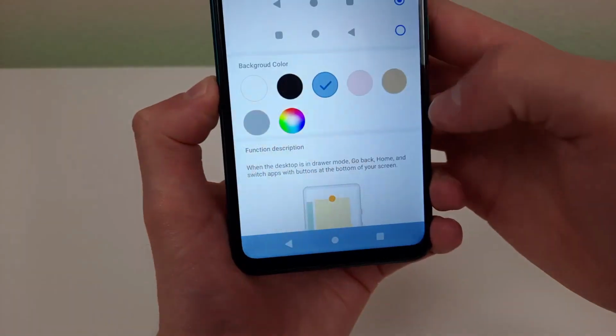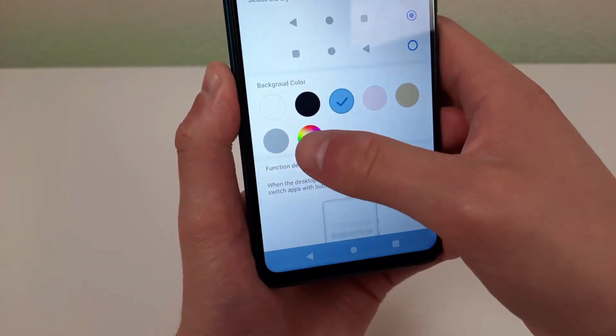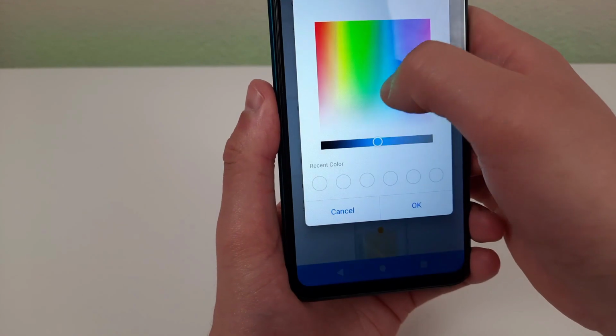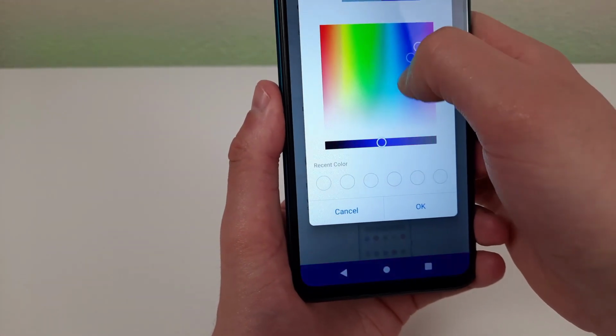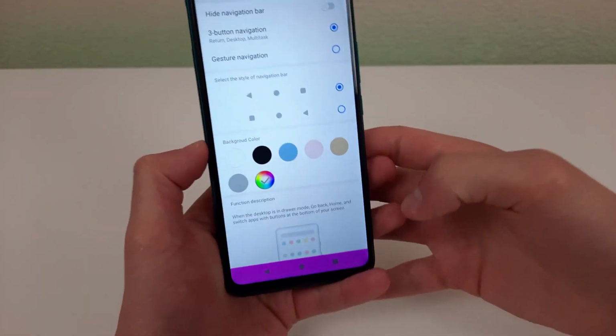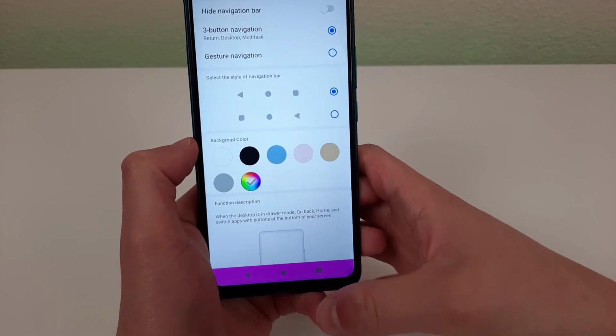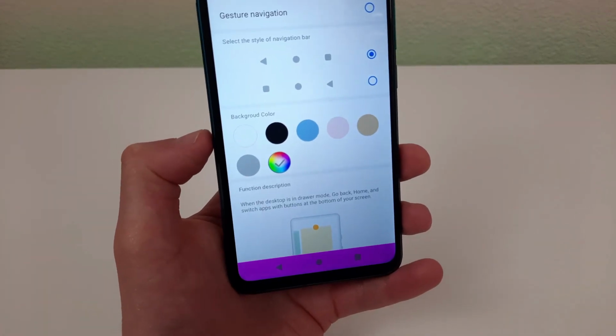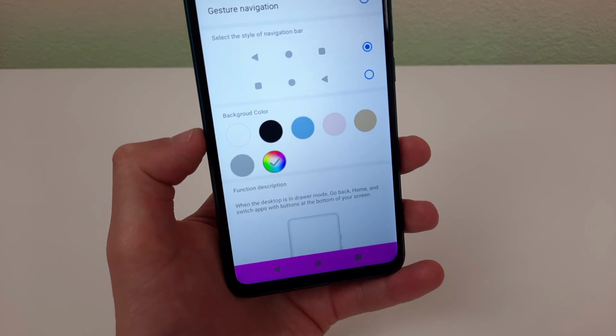And of course, if these colors don't really fit your taste, you can always go on this nice color wheel and choose pretty much any color you want. And I think that's really nice because if you do like the navigation bar in general, this phone really allows you to personalize it a lot more than most do.